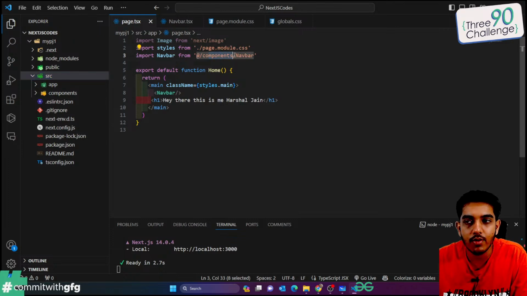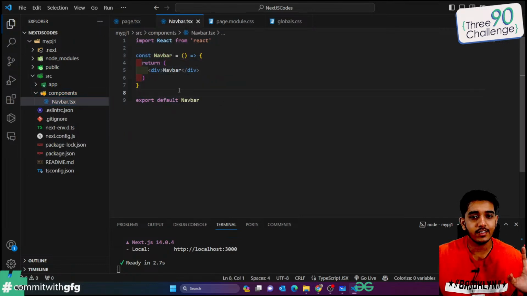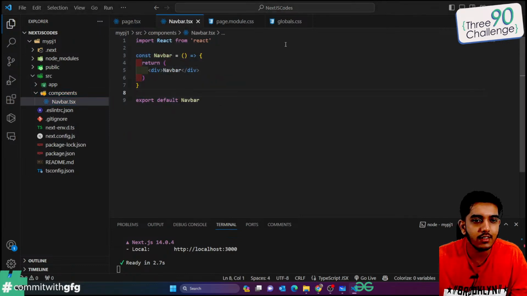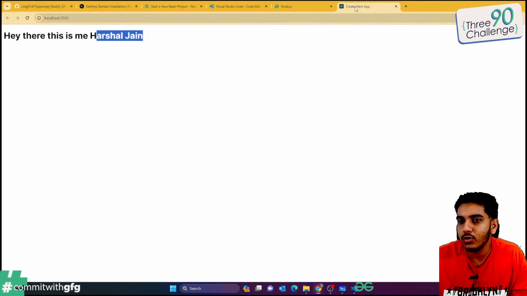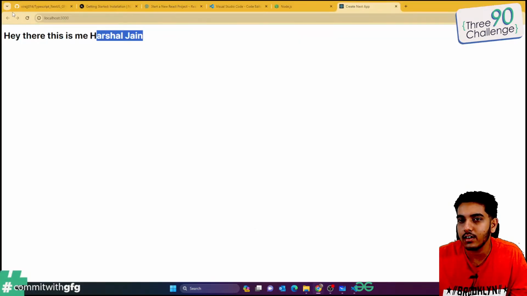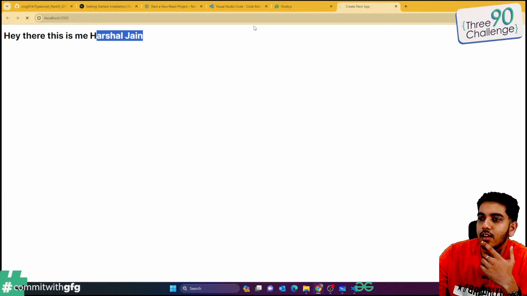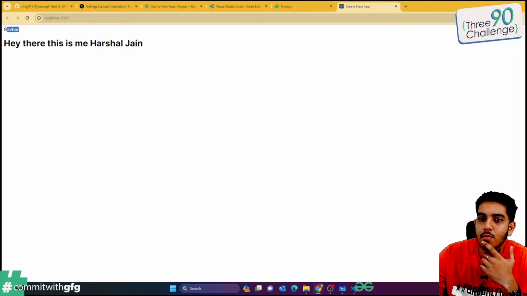Inside this, look for the components folder. Inside this, look for navbar. That's it. So you can see it's very easy. And now if I show you the website, I need to start this, I think. Okay, it started. Let me just refresh, and there you would see the navbar component. You can see the navbar component is here.